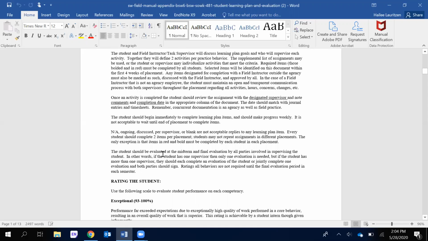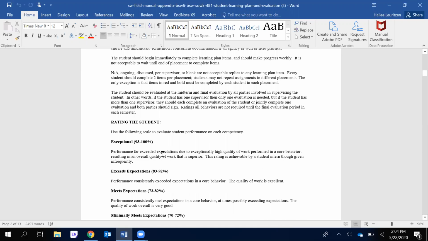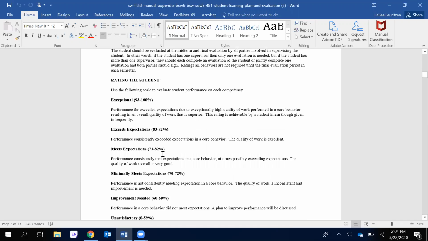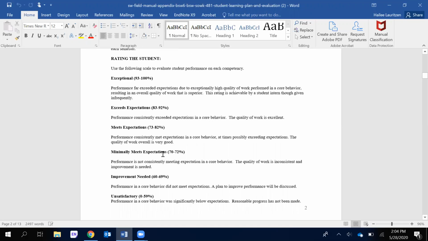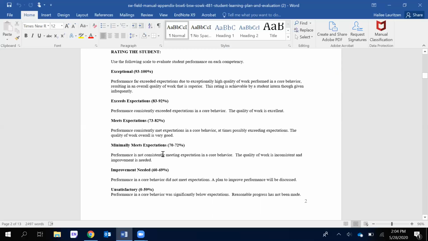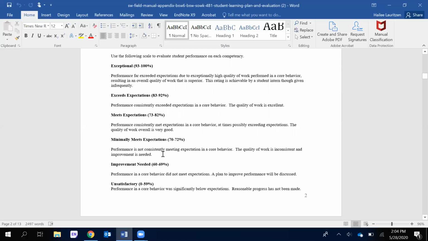And as you scroll down, you'll see the rating scale for your field instructors and task supervisors to do the grading. And so your course instructor will go over this a little bit more in the beginning of your field orientation, but your task supervisors and field instructors, when they're going through and grading, they're going to decide whether your performance either was exceptional, exceeds expectations, meets expectations, minimally meets expectations, or needs improvement, or if it was unsatisfactory. Depending on where you fall in there, they're going to pick.